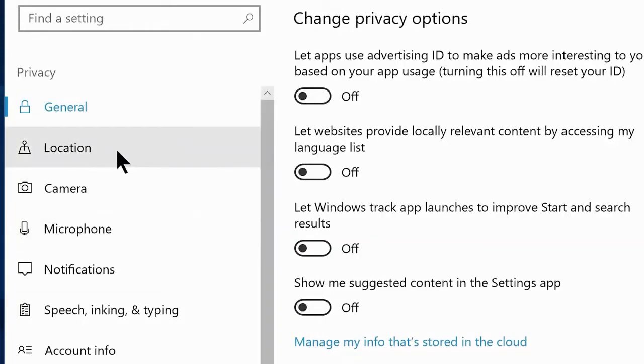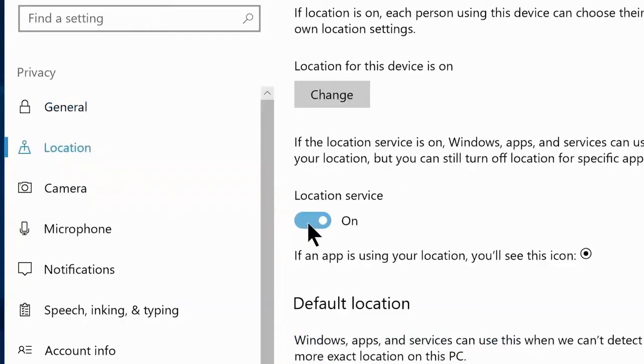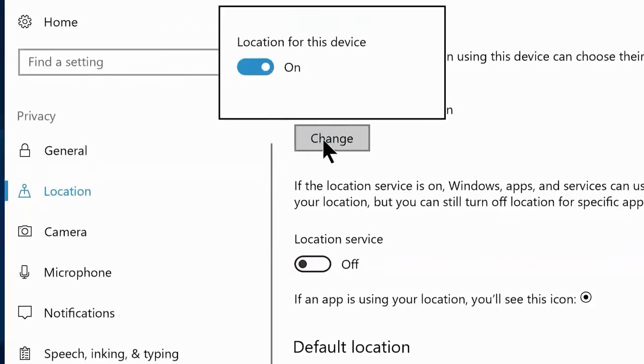Now navigate to the location tab, and I recommend you disable the location service if you don't use it that often. Now click on change and disable location for this device option. As with the location service, only disable it if you don't use it.